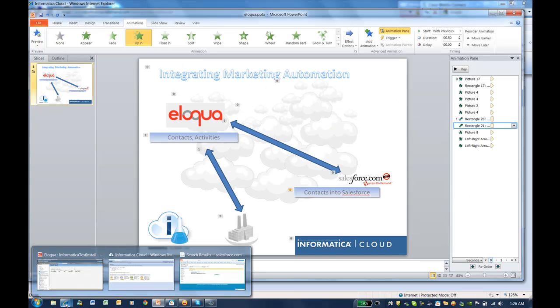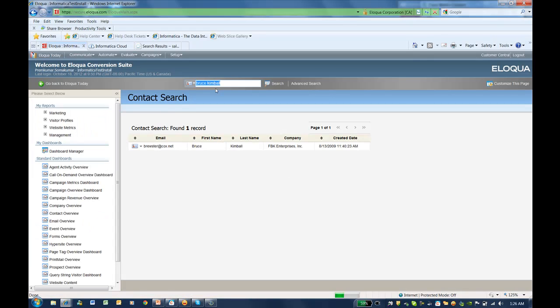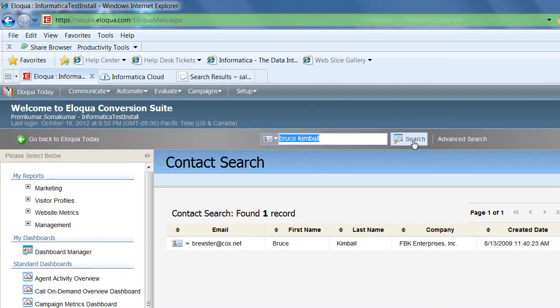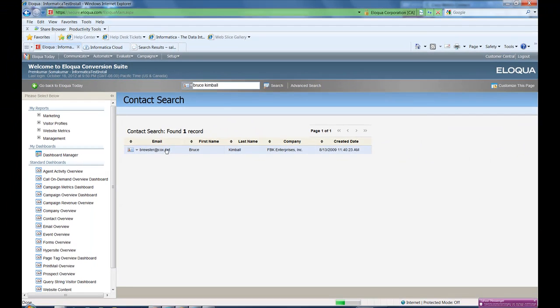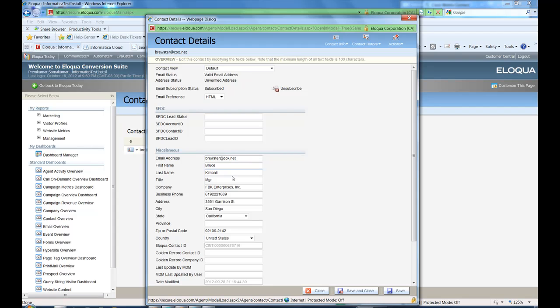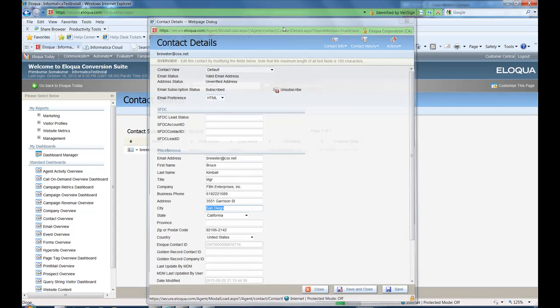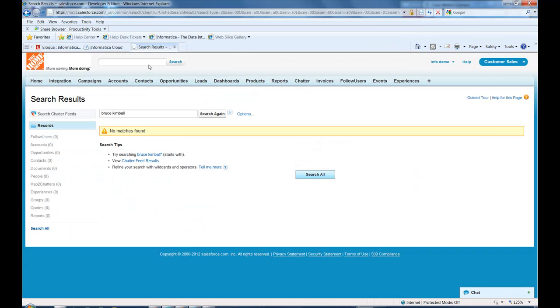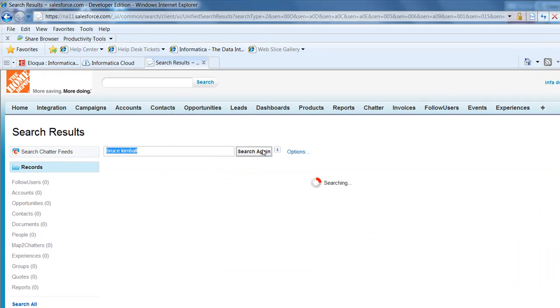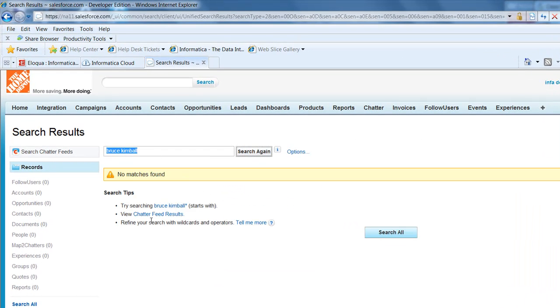What we'll do first is actually move a contact from Eloqua right into Salesforce. So we'll go ahead and pick one guy, this guy Bruce Kimball, and I can lock in his name. He's in San Diego, California. Got an email address. This guy's good to go. But you know what? He's not in Salesforce. So let's go take a look. Bruce Kimball, I can search again. He's not there, but he's going to be there in just a few clicks with Informatica Cloud.